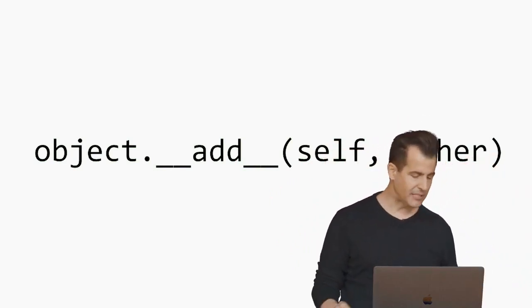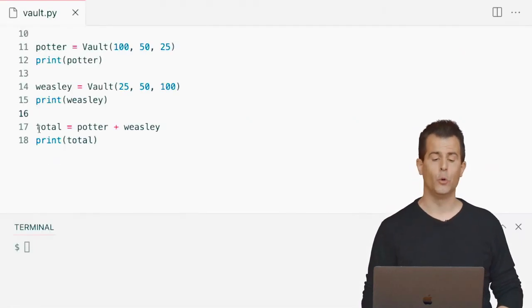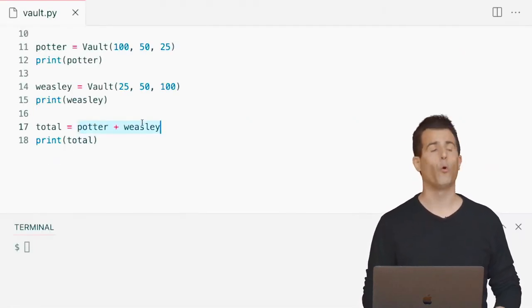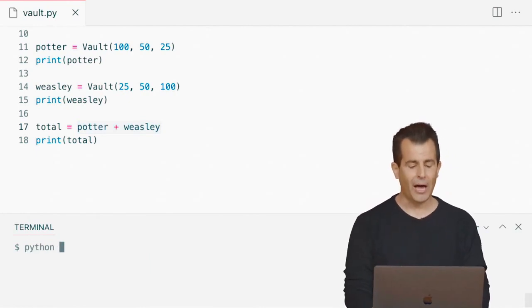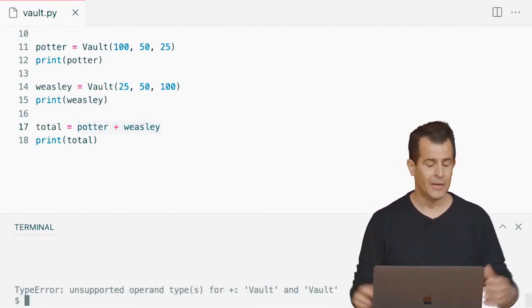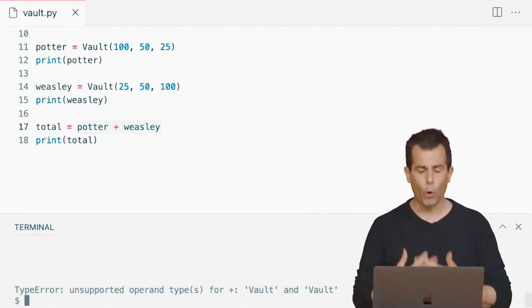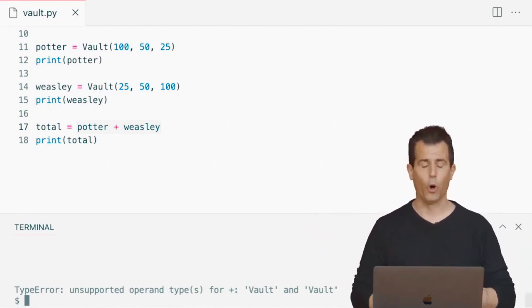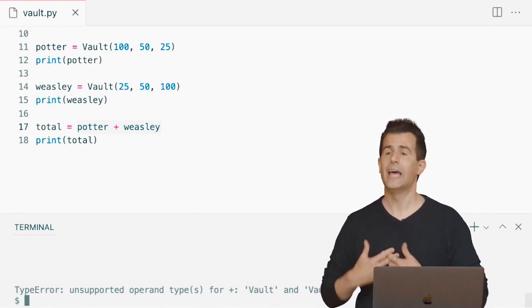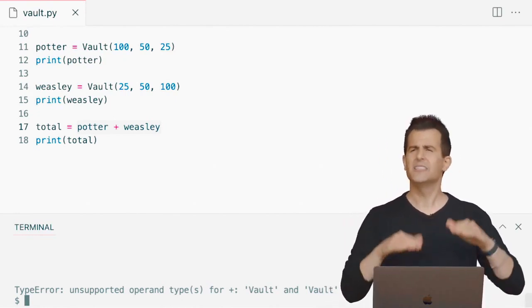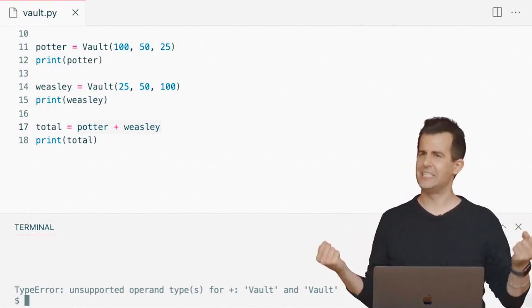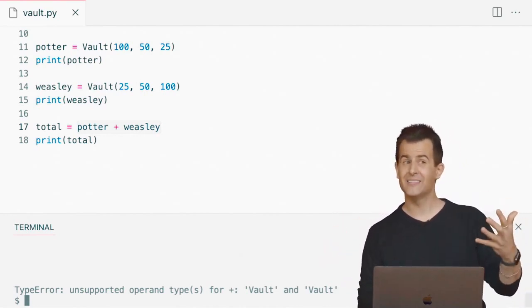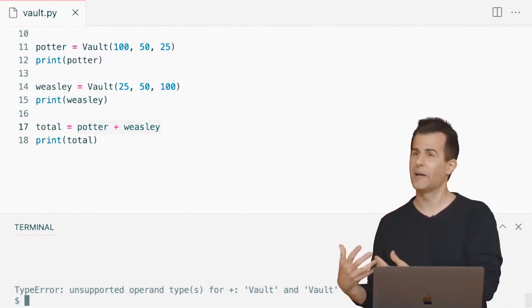That is to say, if I go back to VS Code here, what I'm trying to do is implement support for this. Well, let me try without writing any other code just yet. Python of vault.py, enter, type error. Unsupported operand types for Vault and Vault. That is to say, Python at this moment does not know what it means to add two vaults together, right? You and I might have an instinct, probably want to combine the galleons and the sickles and the knuts respectively.